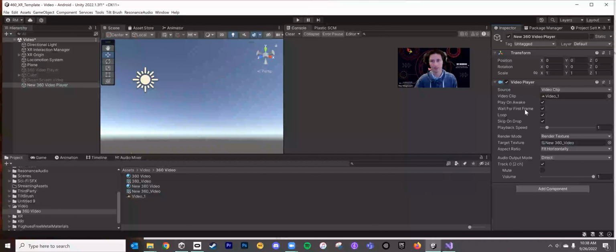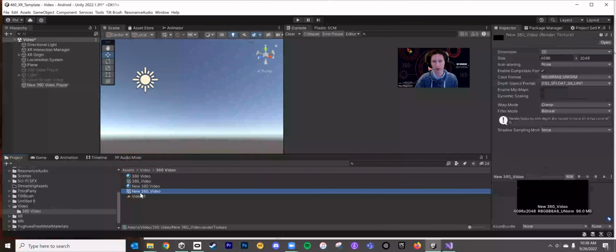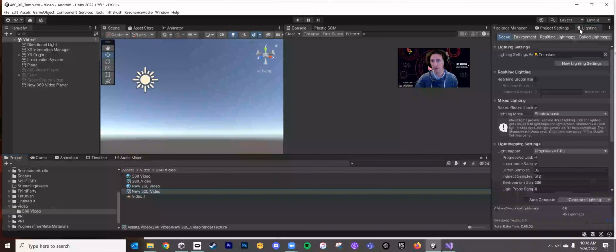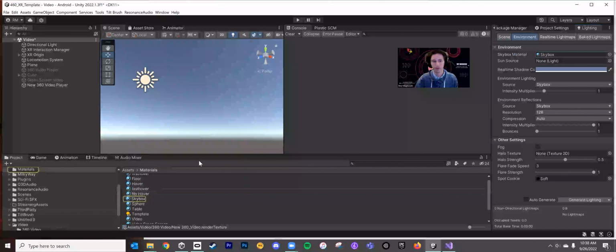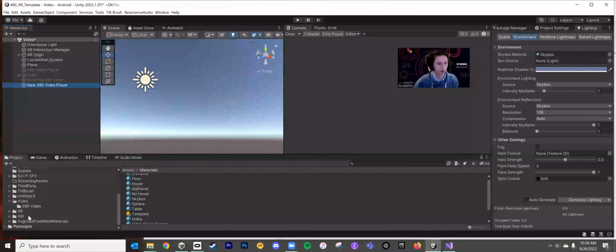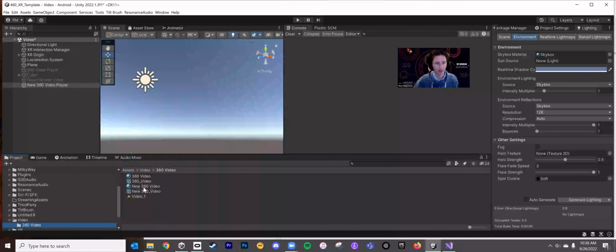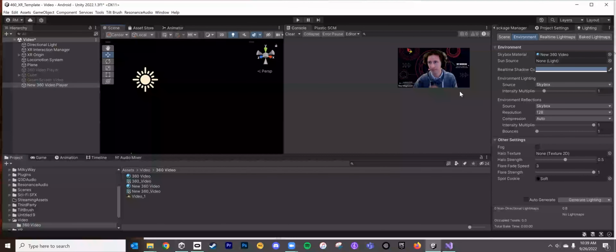So what we're doing, follow this logic, right? We're telling the video player, this is the video. What's the target texture? It's this. Great. Where is this going? That is going to our Skybox material. So all we have to do now is tell our Skybox what Skybox material we're using, right? And that's the one we just made. It's this. Like that.